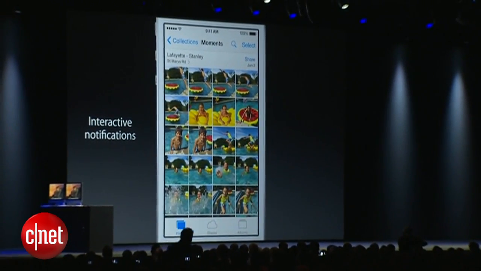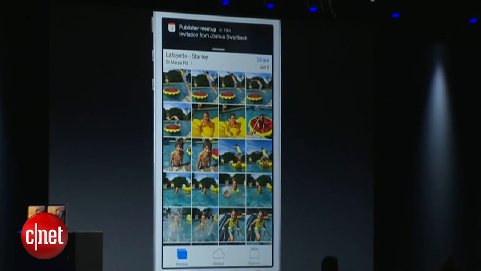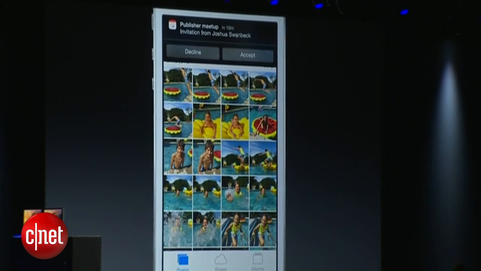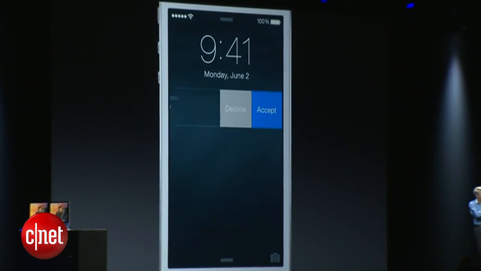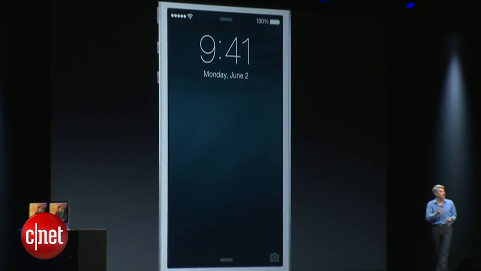And this works for all kinds of notifications. If you get a calendar event, for instance, just pull down and respond. And it works on the lock screen. So you can just swipe across on the lock screen, you get those action buttons, tap, and you've dealt with it right there.